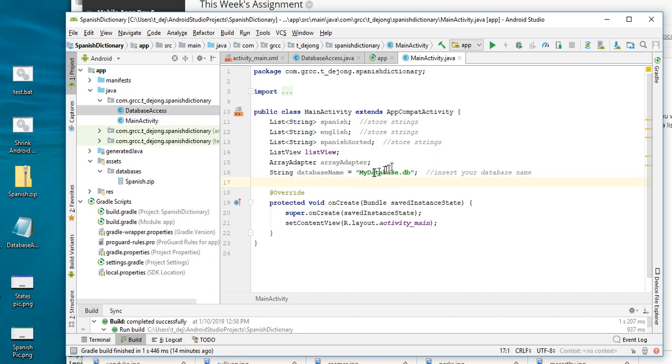And now here we have to say, well, what's the name of my database? My database name is Spanish. So what I'm going to do is replace this with Spanish. It's a little strange, but this is Spanish DB. This is Spanish.zip. Don't worry about that. It's supposed to be DB. Don't make this zip, okay?